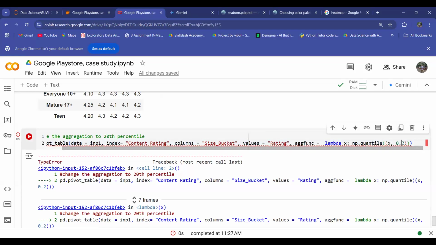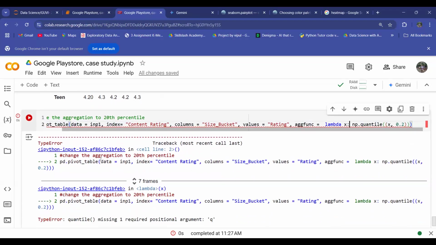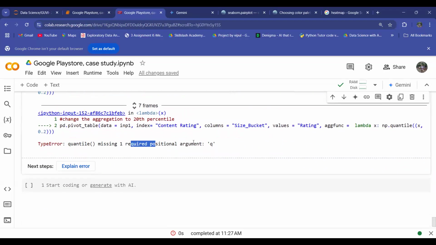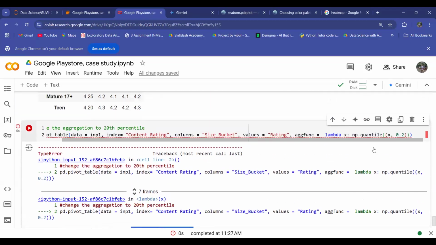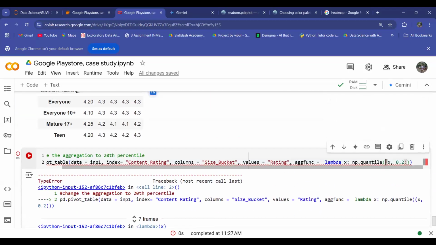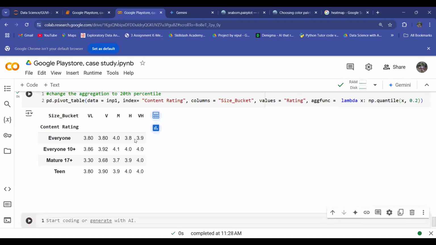Zero point 0.2, x. Quantile missing one positional argument. Okay, should be only one. Should be this. Yeah.